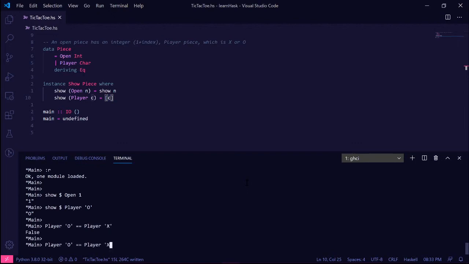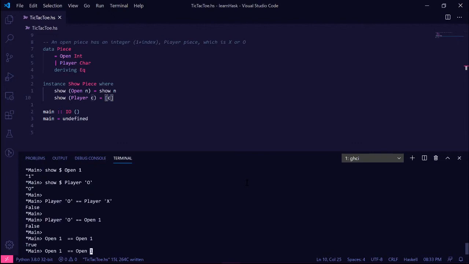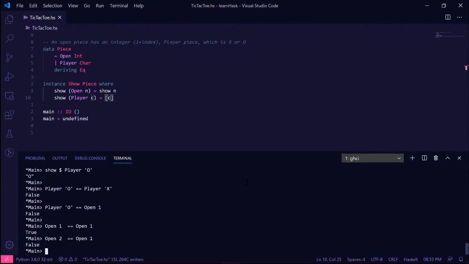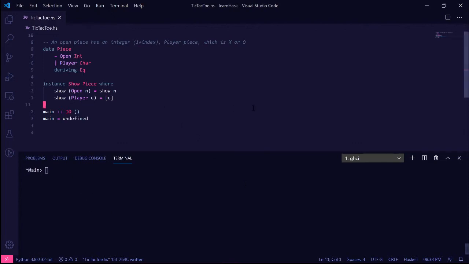That is false. Is a player of O equal to an open one? That is also false. Is open one equal to one? And two, false. Okay. Cool. So this is going good. What did I just do?